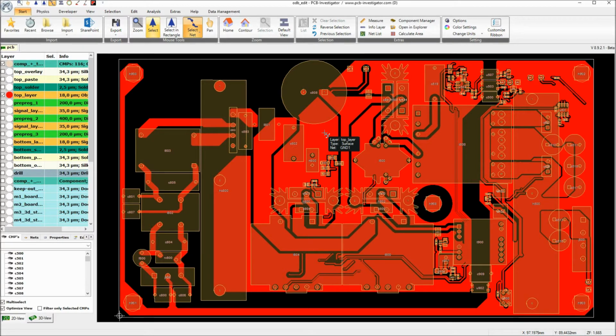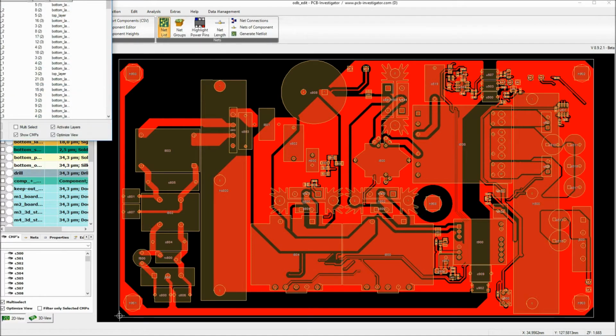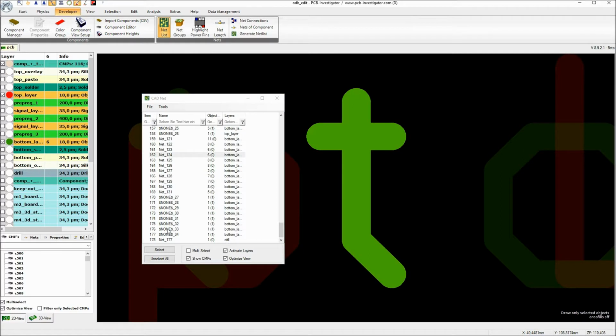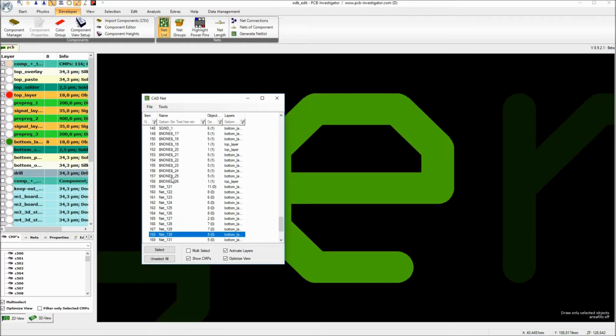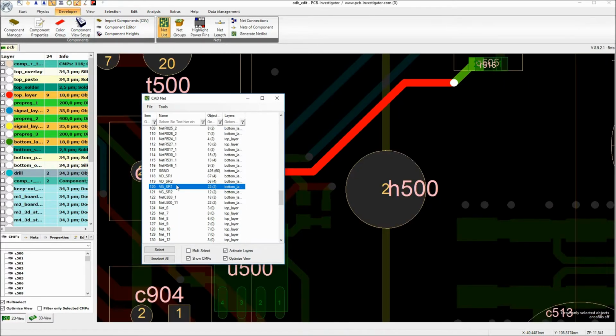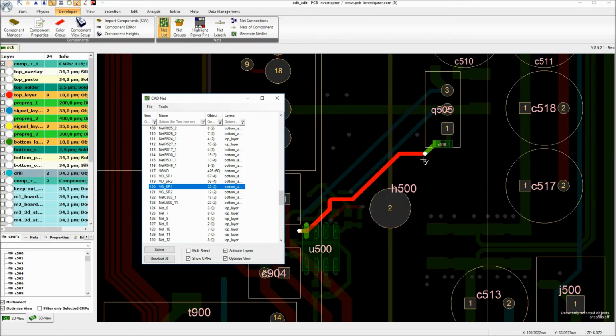The first possibility to find and highlight the nets is to use the normal netlist here. So in this netlist dialog, all the nets are listed, and by double-clicking on them we can just highlight them. Here we have a good net, for example. And as you see, the net is highlighted, including the components, as this option is set here, and it is highlighted on all the layers.